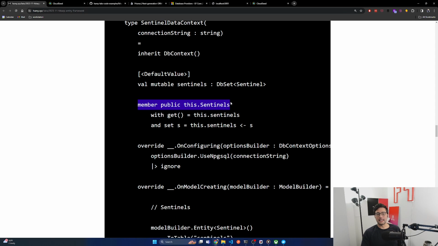And this is what's going to allow us to access this internal DbSet. And so we have to give it a get. So in C#, this is like the property get set. This is what we're doing. So for get, we're saying you can access our private member. And then for set, you're going to give us an S, and we're just going to set the Sentinels to that.